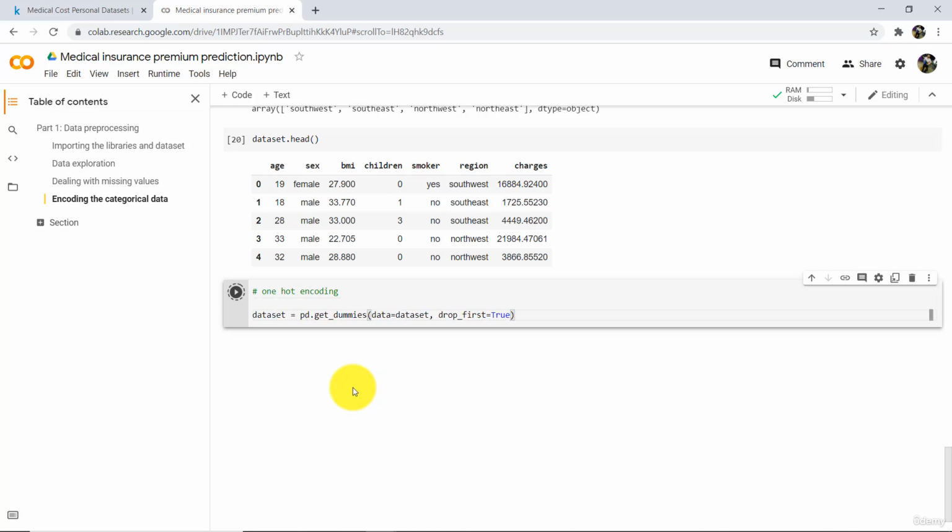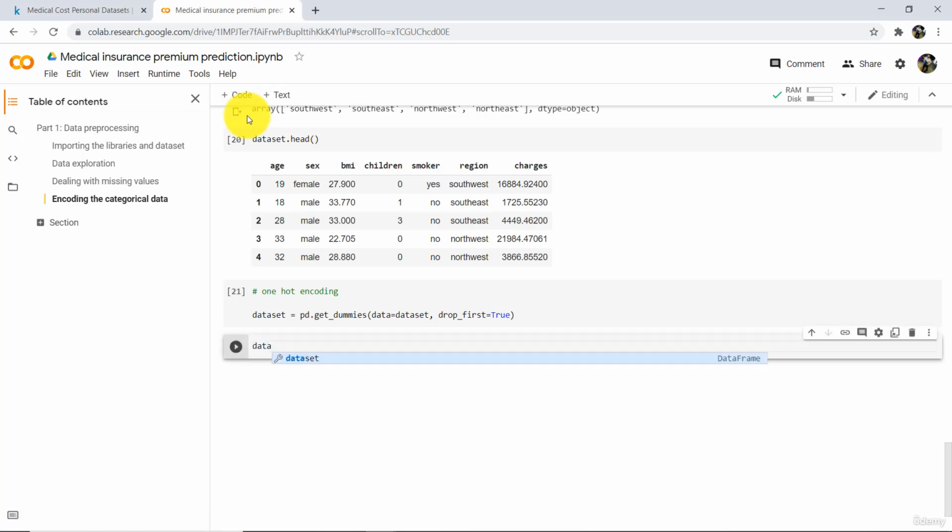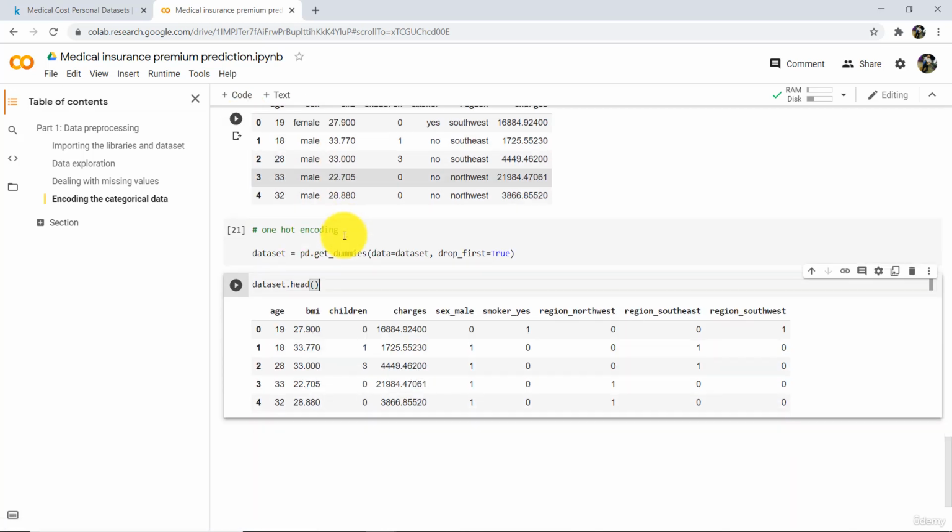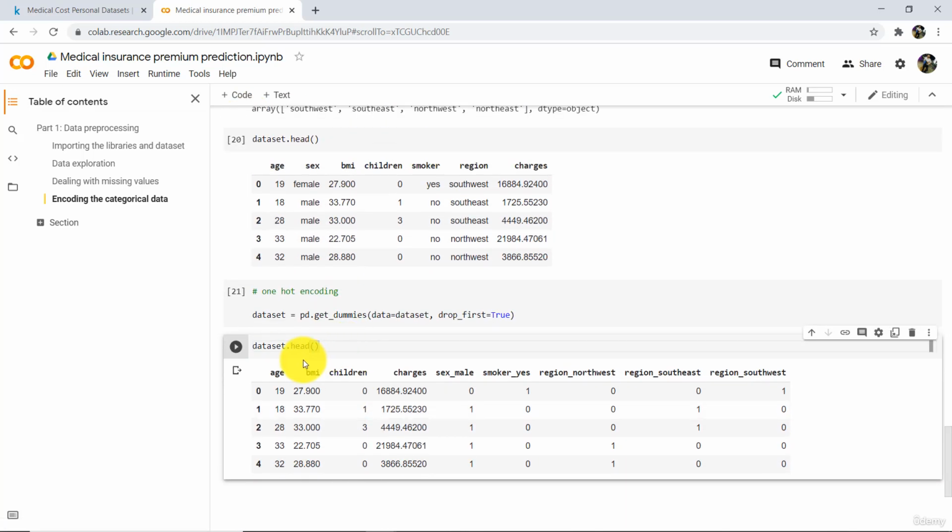Redefine dataset and execute. Now check the dataset again. Great. So you can see sex, smoker and region. The first column is sex underscore male. Sex is converted into sex underscore male: for female 0 and for male 1. Let us check the smoker column. This column smoker is converted into smoker underscore yes. Yes means 1 and no means 0. So this is also successfully one hot encoded.